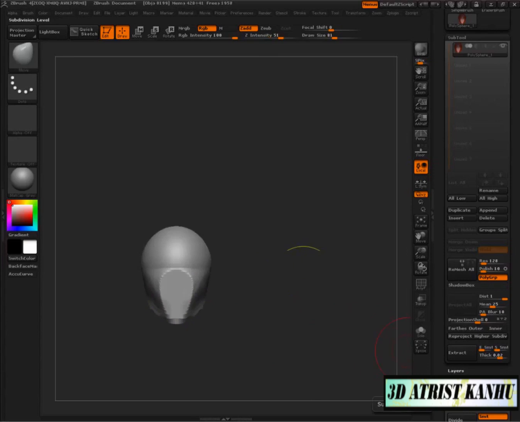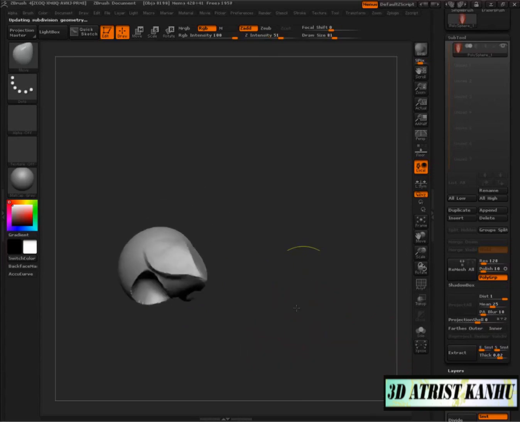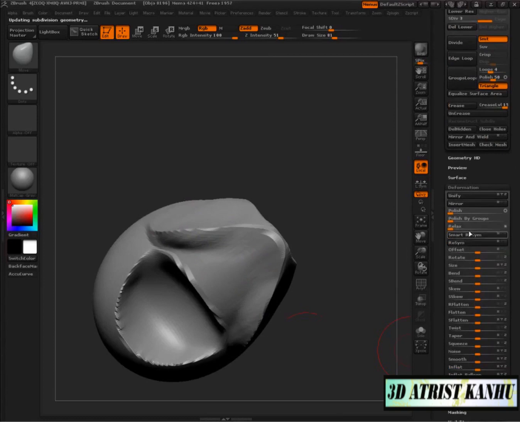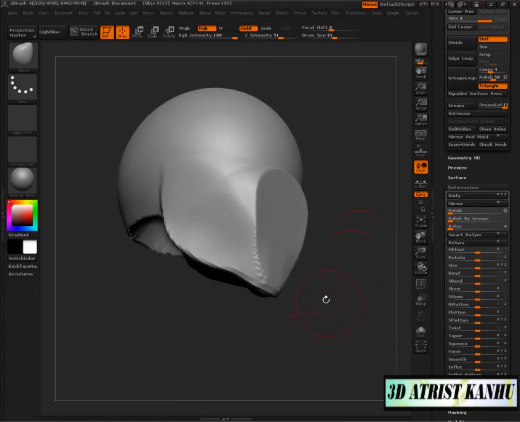Okay, go up our subdivisions and clean it up. You can see this is not clean. So to do that, we can simply relax it. And then we use trim dynamic and a little bit of smoothing to give us some clean transitions.